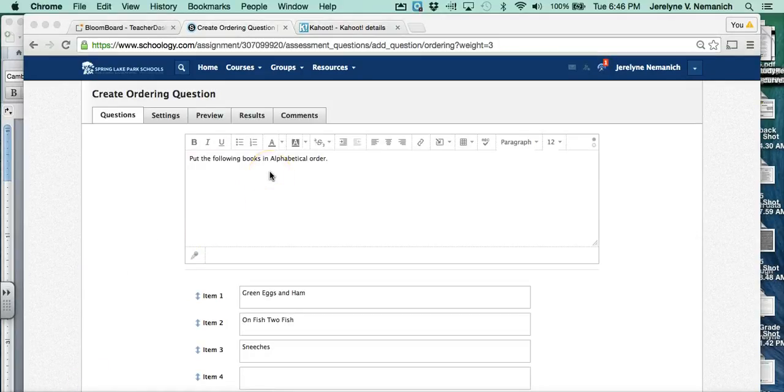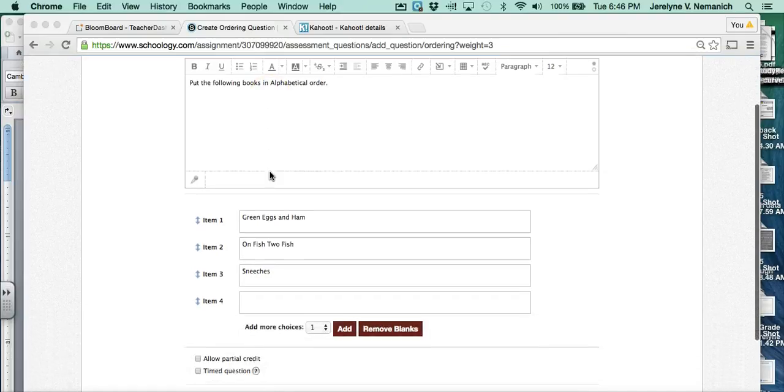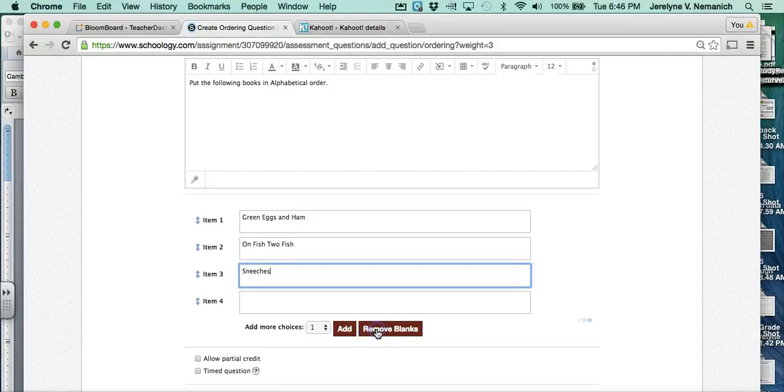So I'm going to have them put the following books in alphabetical order. I write the books in the right order that the correct answer should be. The program will randomize them. So green eggs and ham, 1 fish, 2 fish, Nietzsche's. Again, I'm going to remove the blanks because I'm only going to have them do the 3.